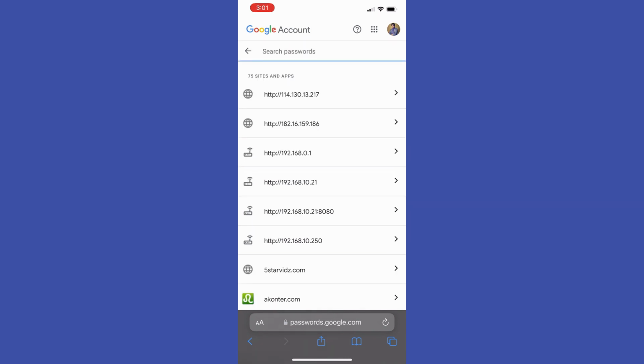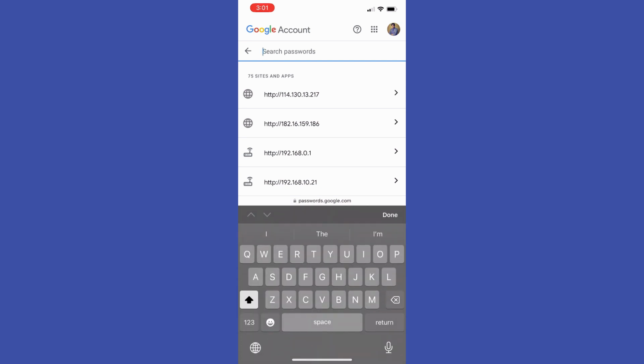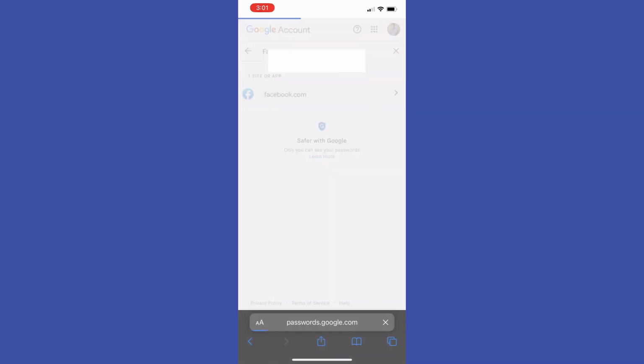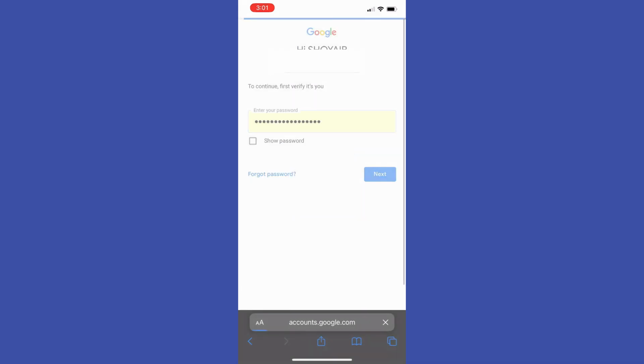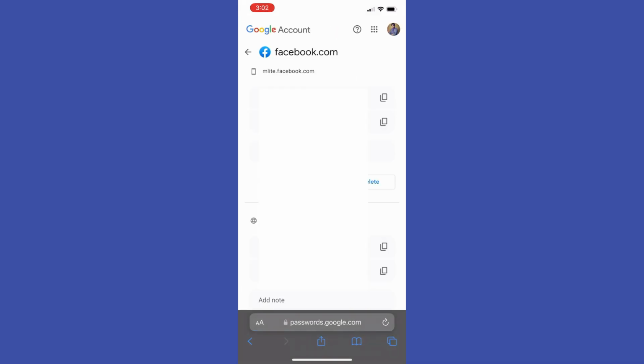It may ask you to enter your Google account password. Once you have done that, you will be taken to the page where you can check your saved password. From here, you can tap on a copy icon to copy to the clipboard, and also you can tap on the eye icon to unhide it. So by this way you can see Facebook password.